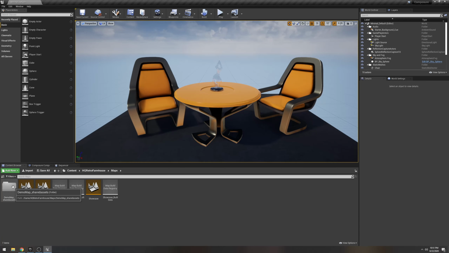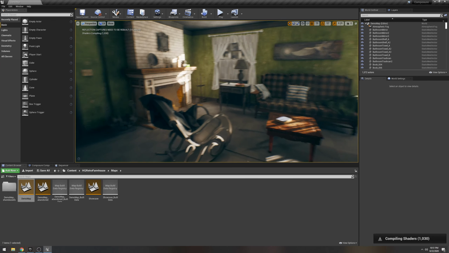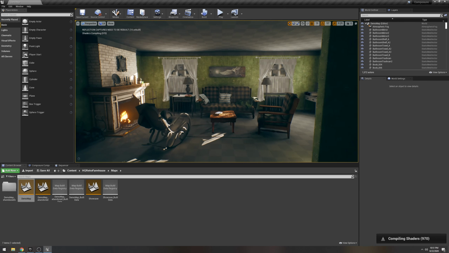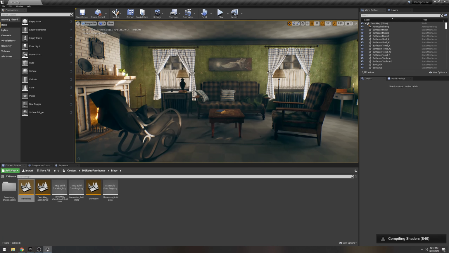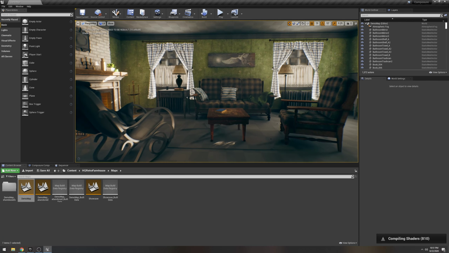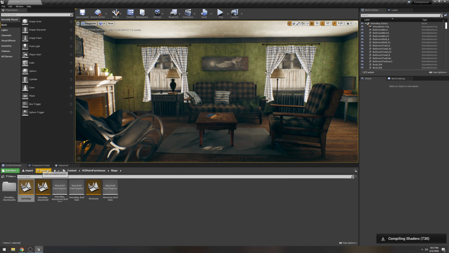Alright, so we're going to go back to that demo map. Okay, it's going to compile some shaders, but that's okay. I'm going to go right here. I'm going to slow this down a little bit, it is a little bit too fast. Alright, so while that's compiling the shaders, let's start creating some folders.